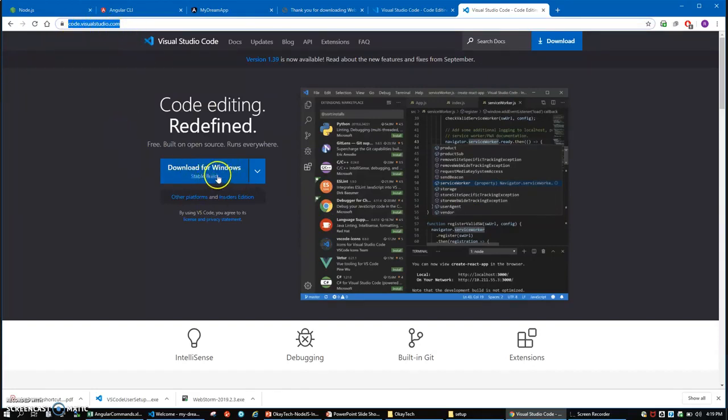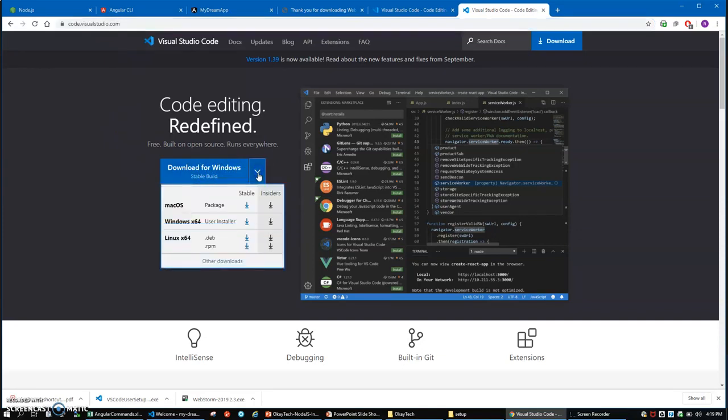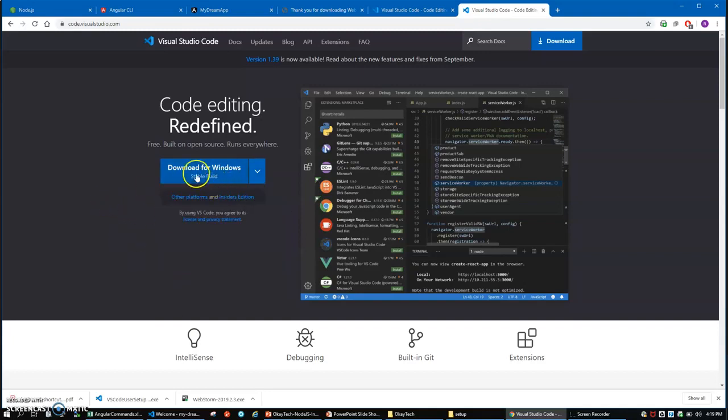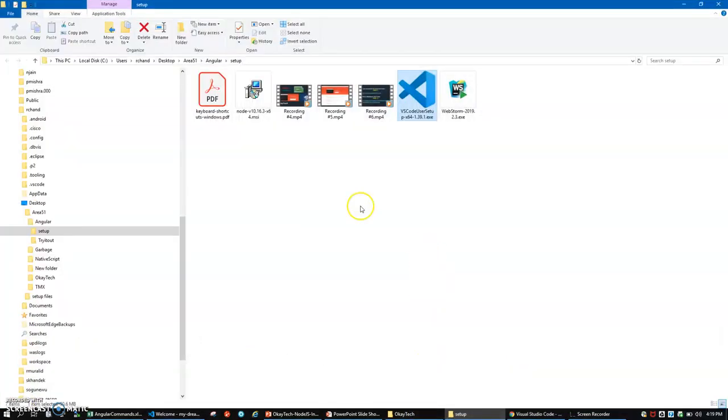From here you can download the Windows version. If you have a different OS, maybe Mac OS or Linux, then you can get the respective installation file from here. Now, if you click on this download for Windows link, you will get the exe file. I already have it on my system. So this is my exe file. Just open it, execute it. This is an executable file. Run it, click next, and you are done.